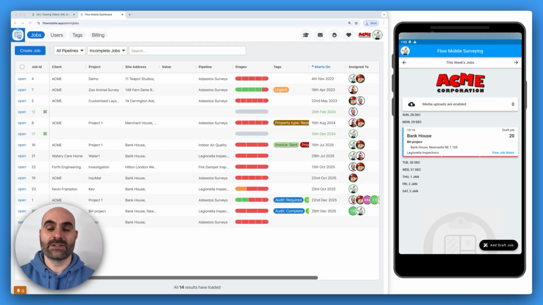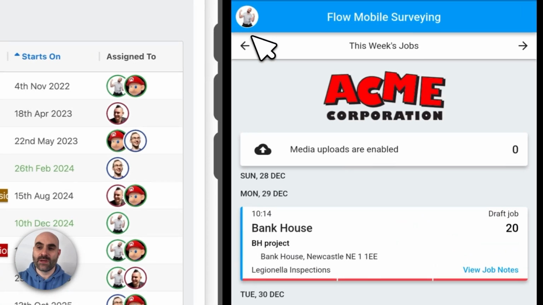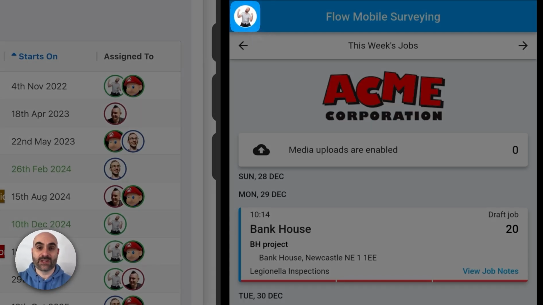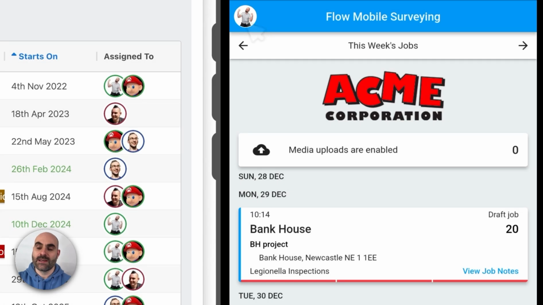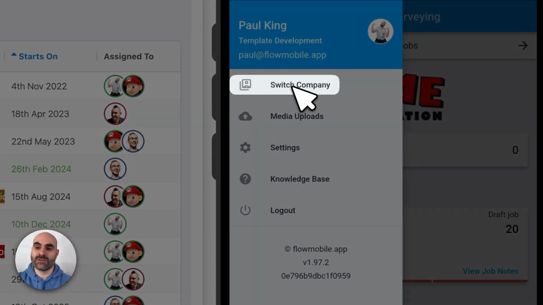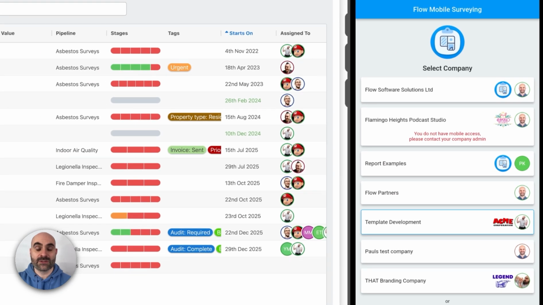So what about the mobile app? How do you change companies on there? Well, it's a similar process. If you tap the avatar, this time in the top left-hand corner rather than the top right-hand corner, then it's going to prompt you for this switch company option. If you tap that, you'll see any companies that you belong to.